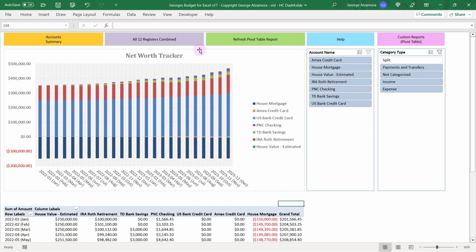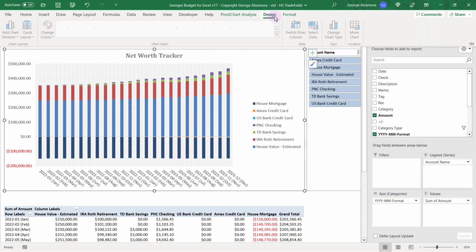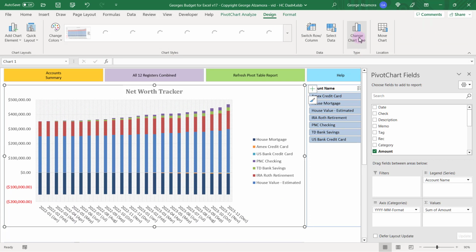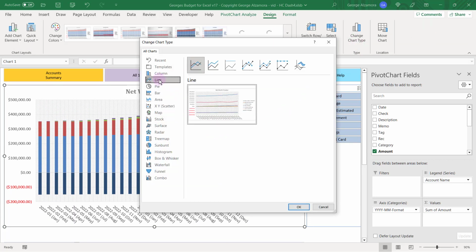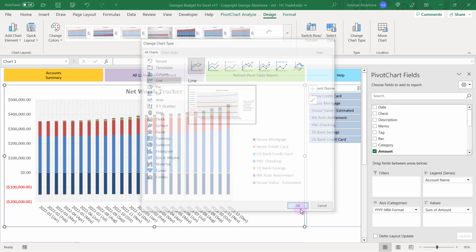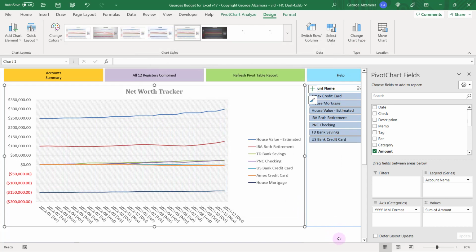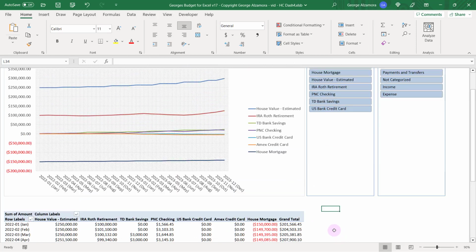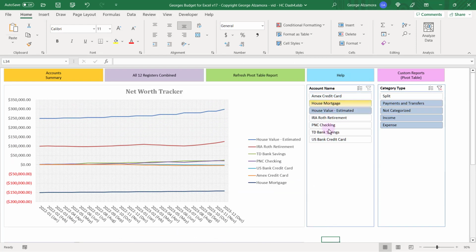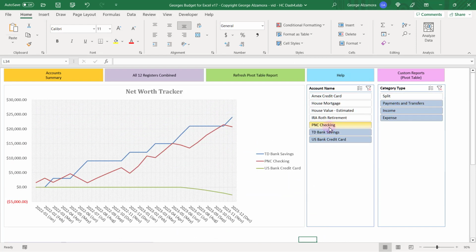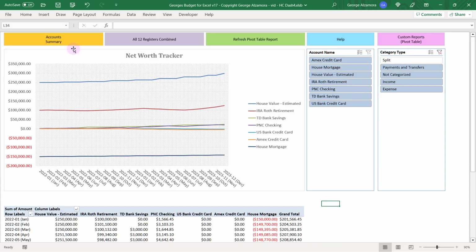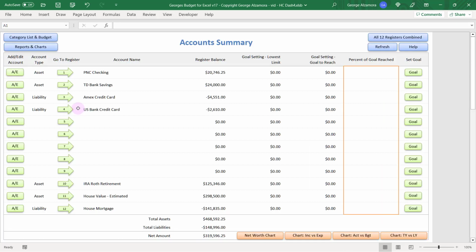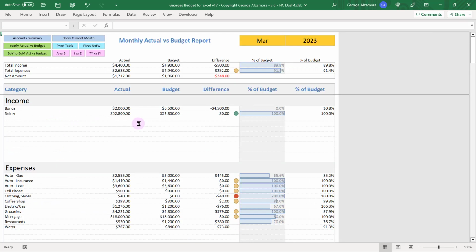You can also change the chart type if you go right up here to design, change chart type. Let's change this to a line chart. Click OK, and you can have a different view of your data and also select different groups of accounts. So let's go back to the account summary. And if you click right here, there's also some additional budget versus actual reports to help you analyze your data.